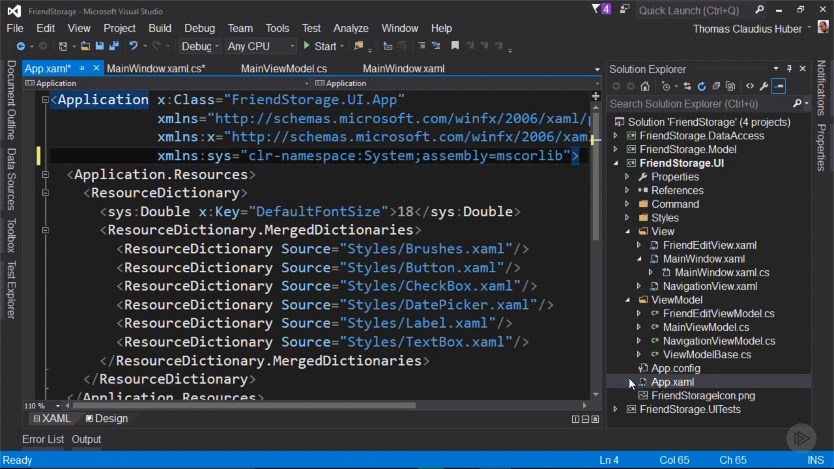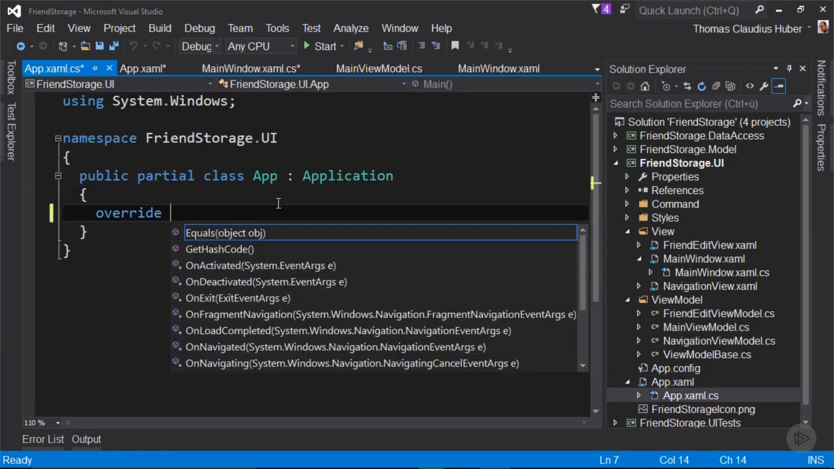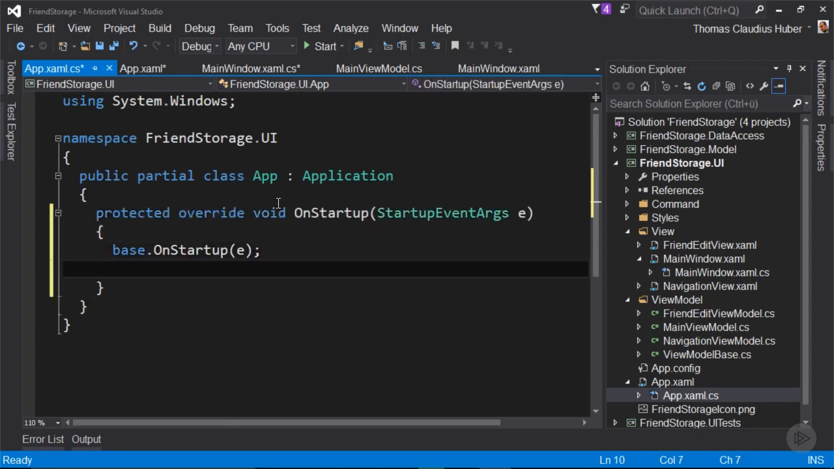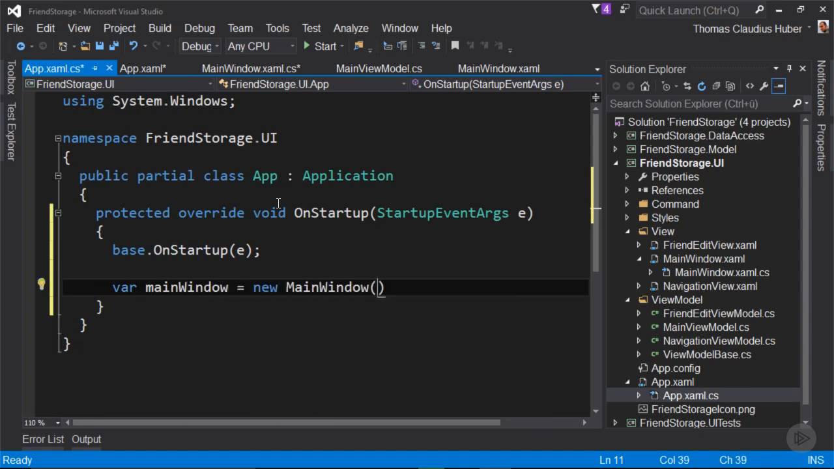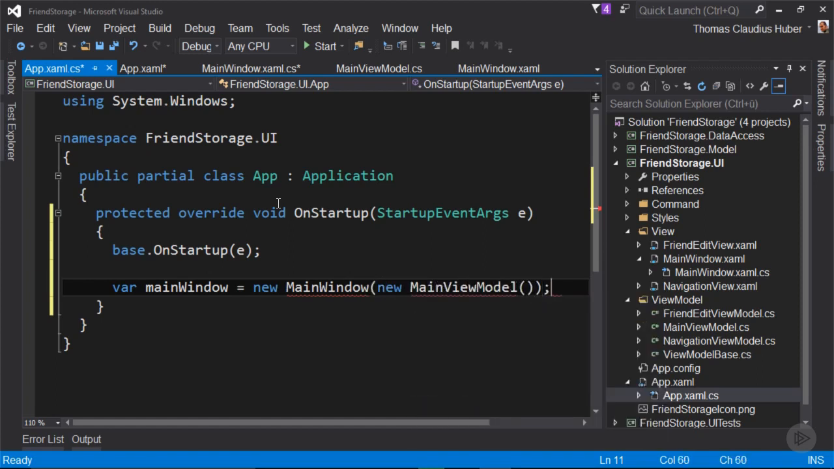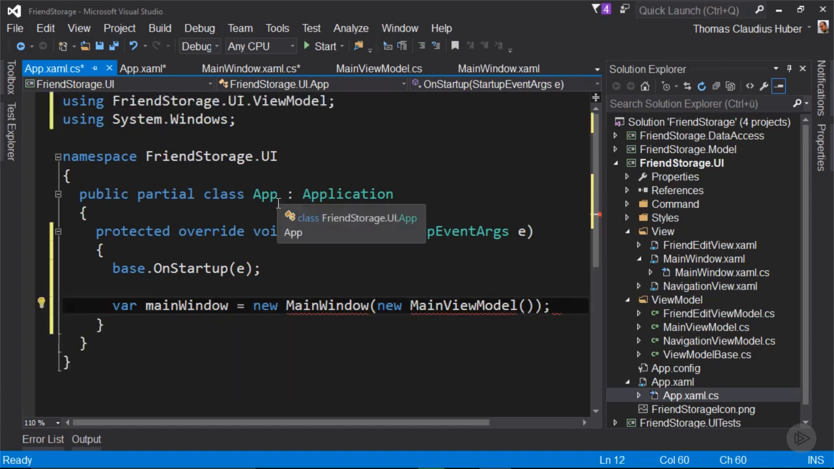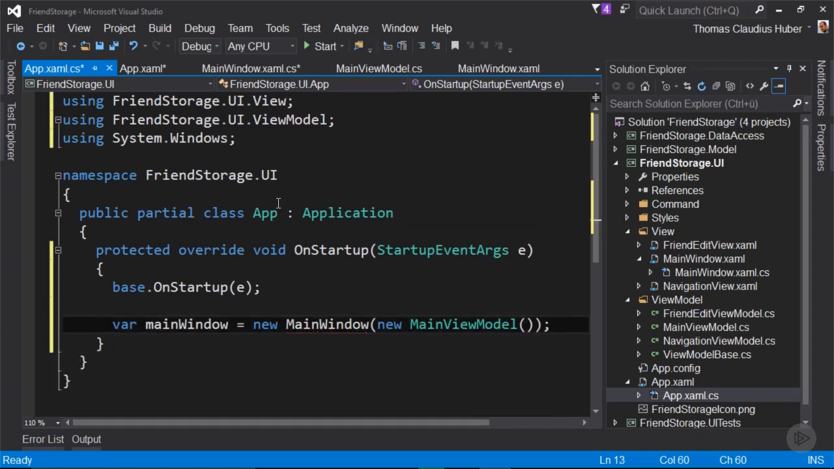And let's go to the code behind file, and here let's override the OnStartup method. Here we can create now a new main window, and we just pass in a new main view model to the constructor. Okay, we need to add some namespaces here: FriendStorage.UI.ViewModel and FriendStorage.UI.View. Alright, and now on the main window we just call the Show method.